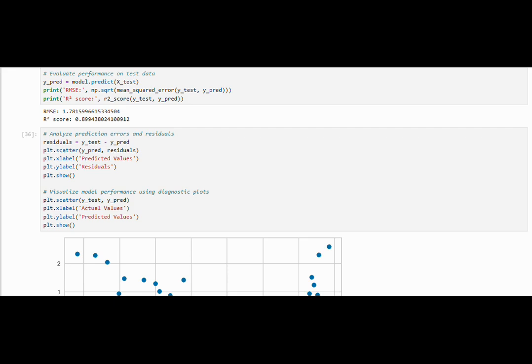This code is used to analyze the performance of a multiple linear regression model by examining its prediction errors and residuals. The first line, that is residuals equal to y_test minus y_pred, calculates the residuals by subtracting the predicted values from the actual values in the test dataset. The residuals represent the difference between the observed values and the values predicted by the model.